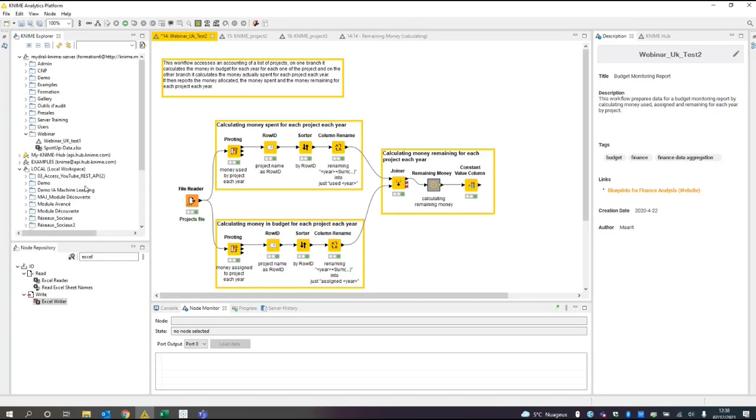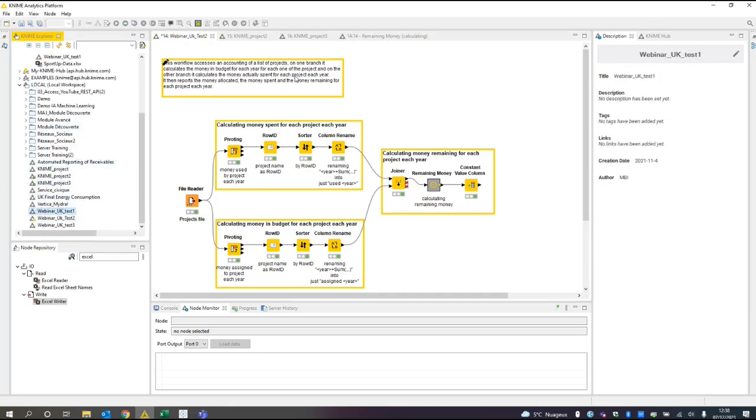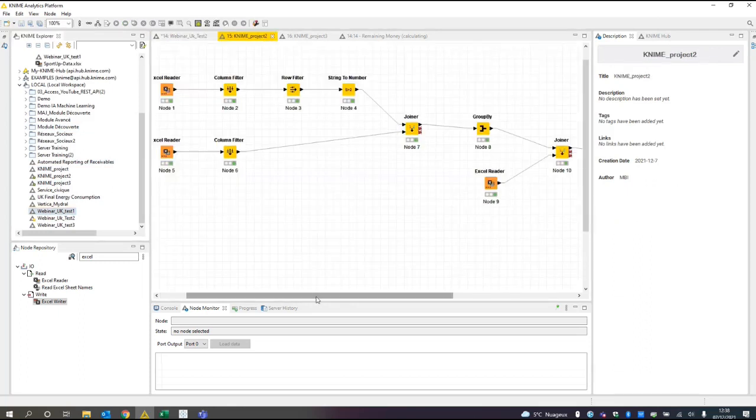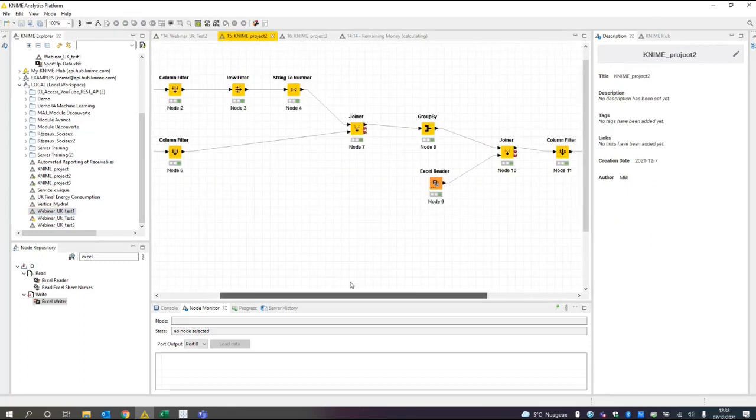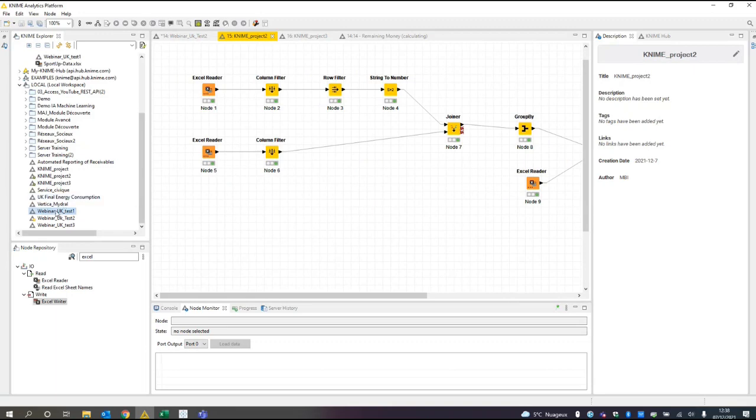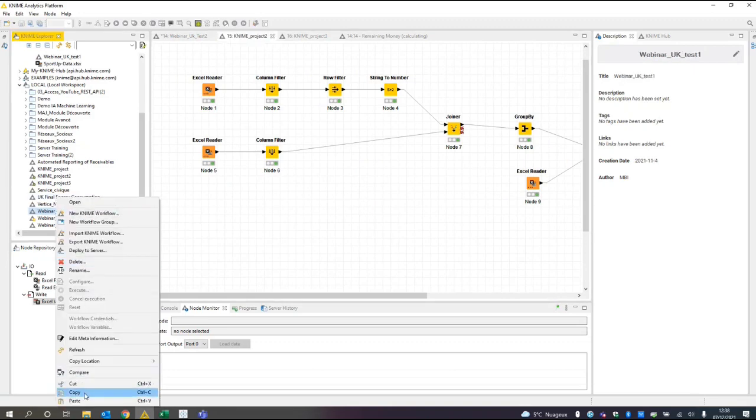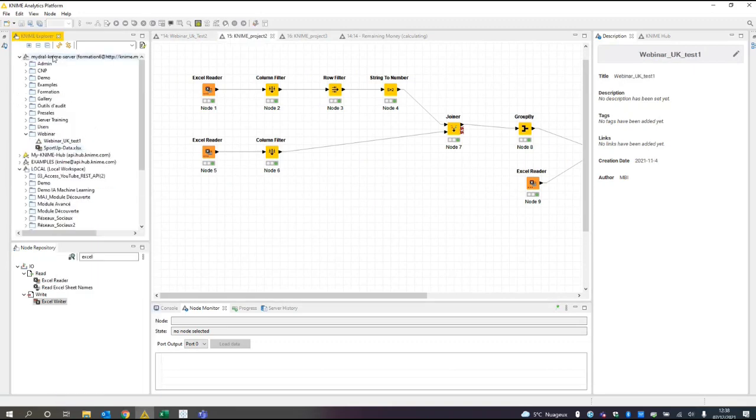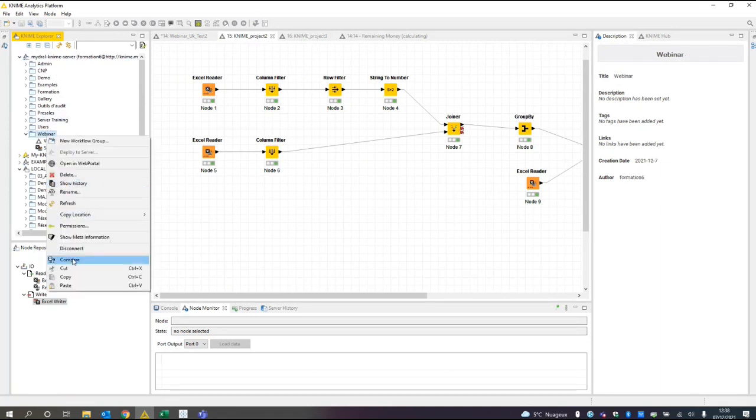One of the best examples for me is a predictive task, for example. Now we'll see how to share your work with your colleagues, because what we did, we created a workflow on my computer. So now you can just copy, go on the KNIME server. I already have one, paste it.